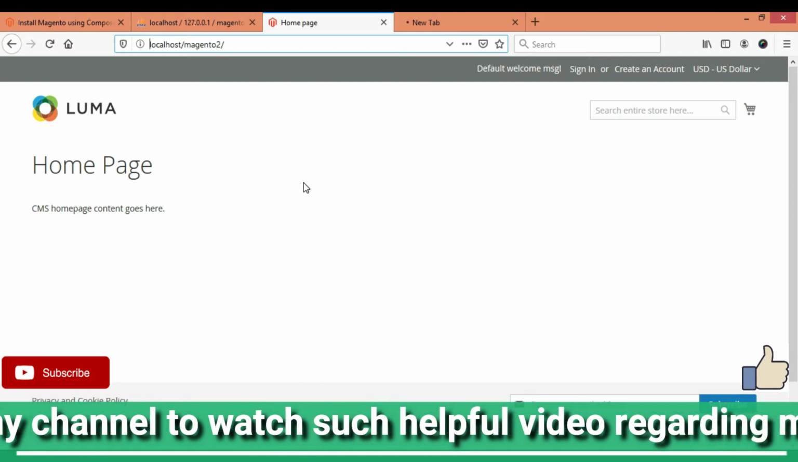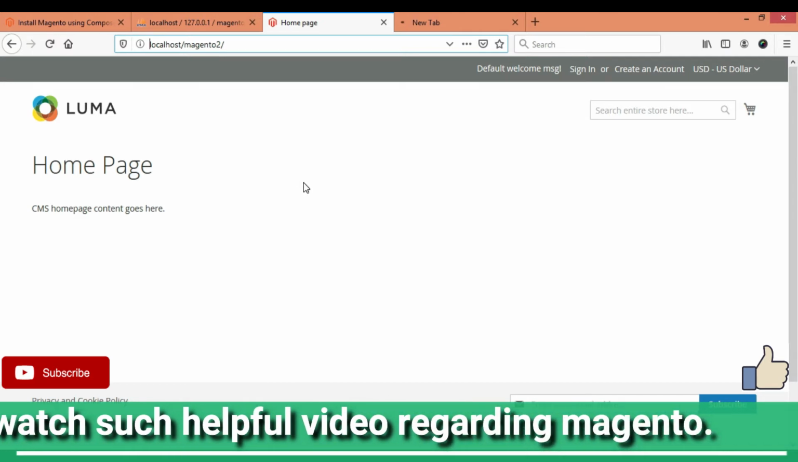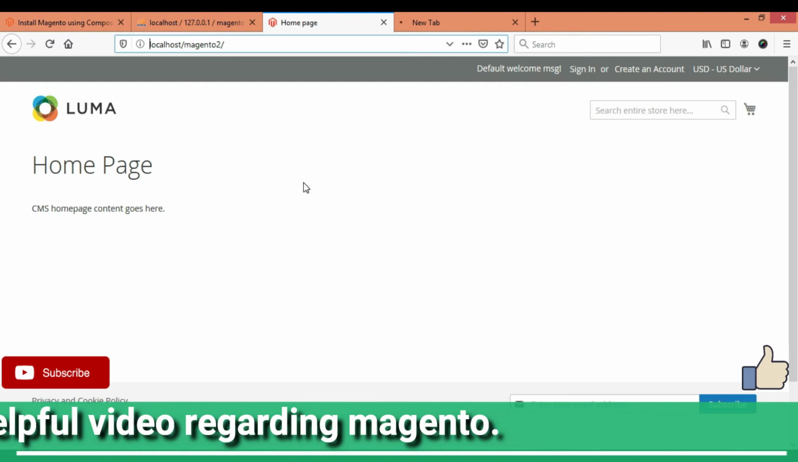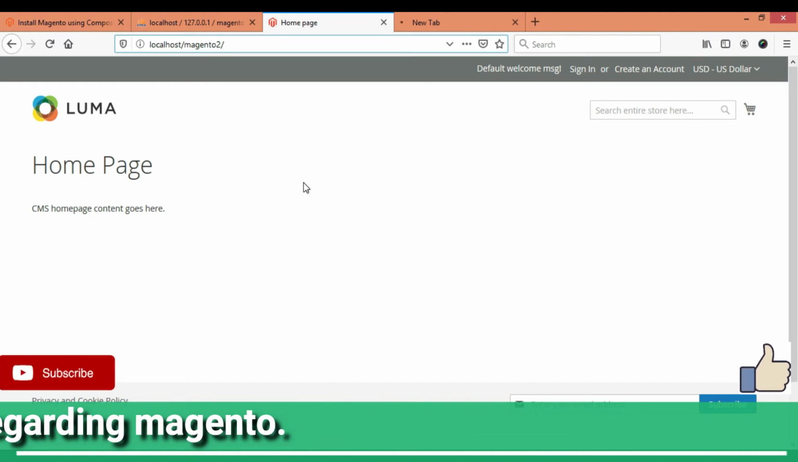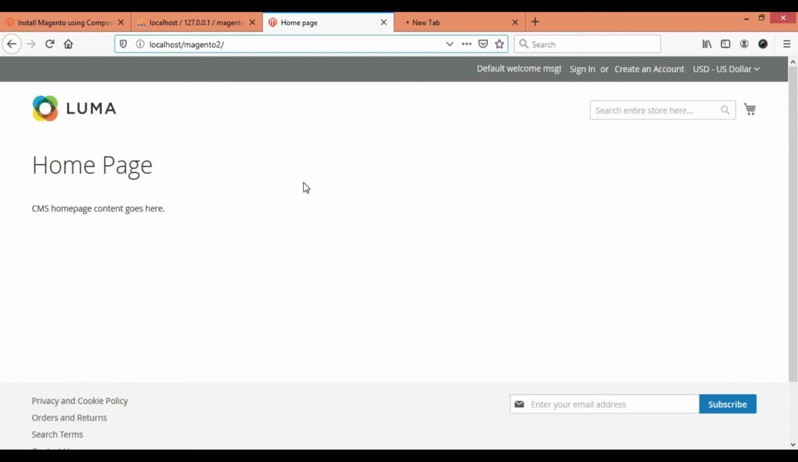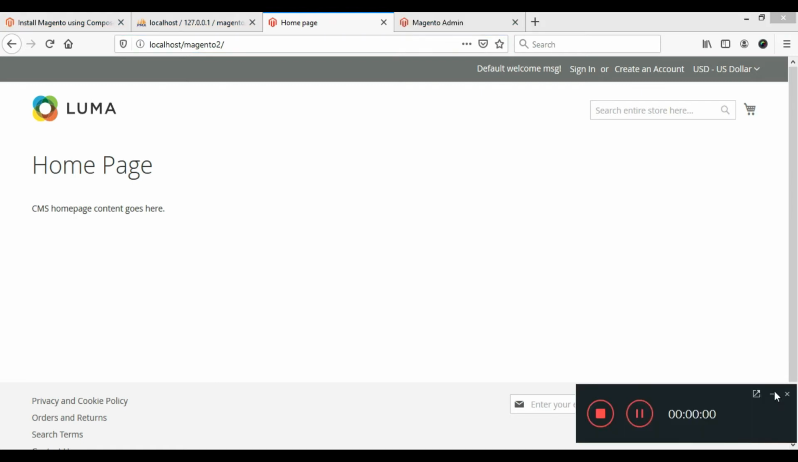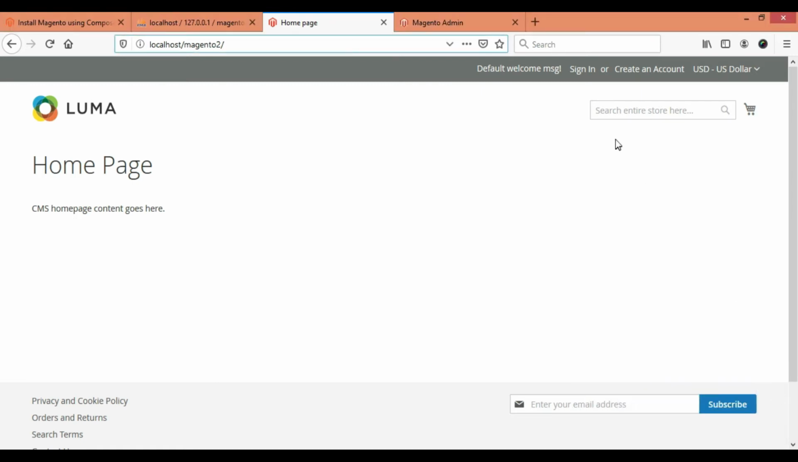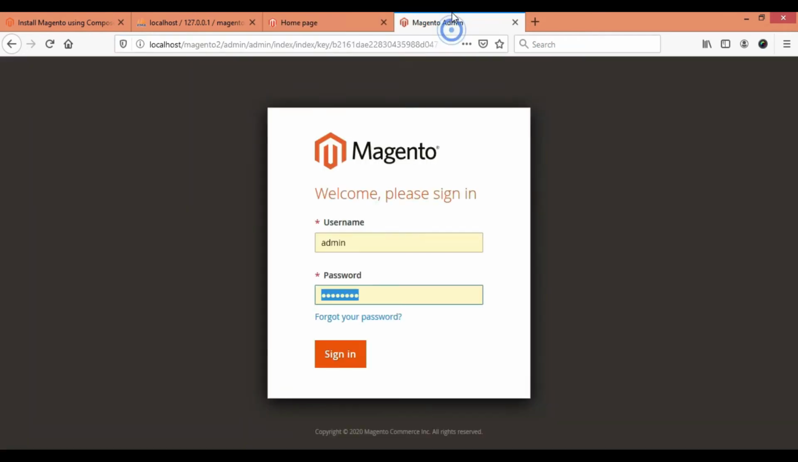Now I am going to check in the admin section whether the 2.2.6 version is properly installed or not. Oh, that's great. Finally the admin section is also installed. Now we're going to check whether it's the 2.2.6 version or not.